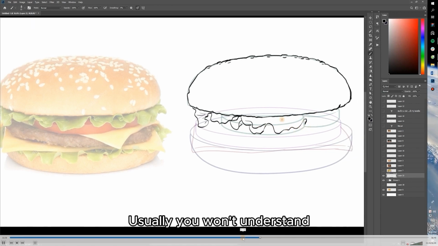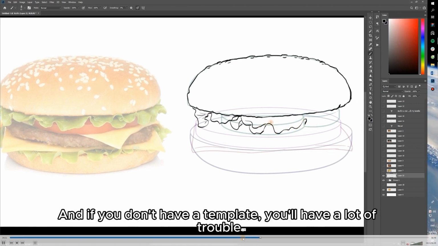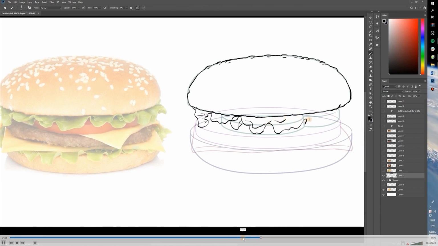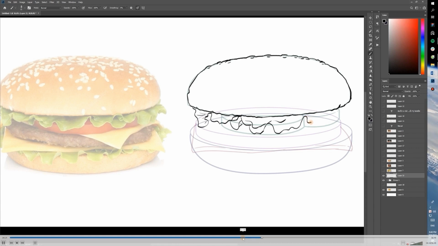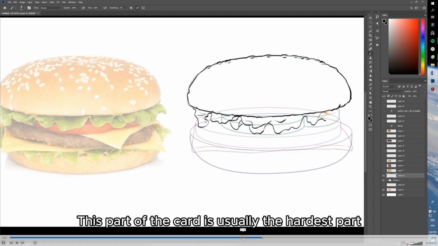Usually you won't understand, and if you don't have a template, you'll have a lot of trouble in shaping. So if you've learned the structure, everything will be easier for you. This part of the card is usually the hardest part.